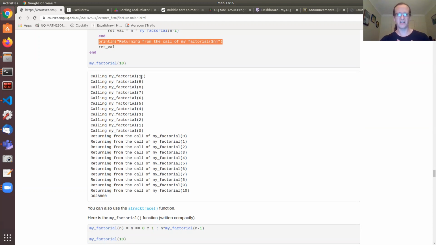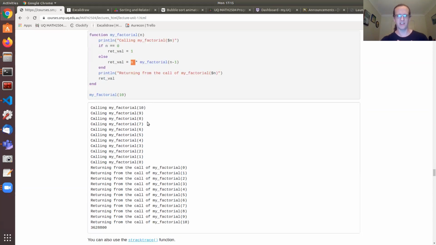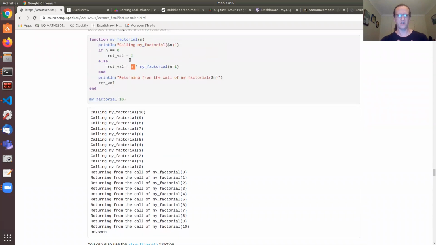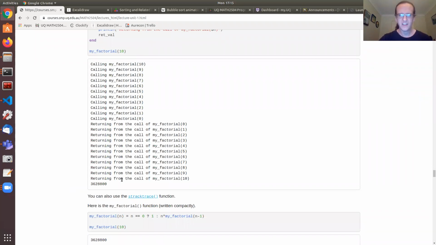If we call this thing, it's going to go, I'm calling it with 10, 9, 8, 7, 6, 5, 4, 3, 2, 1, 0. And then when it hits 0, it actually gets the value. And then it comes back out and multiplies it by n. So then 0 will give you 1, times the return from 1, blip, blip, blip, blip, blip, and then gives you the answer on the way out.